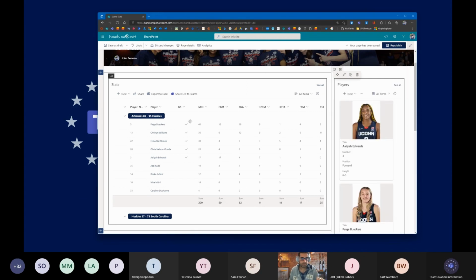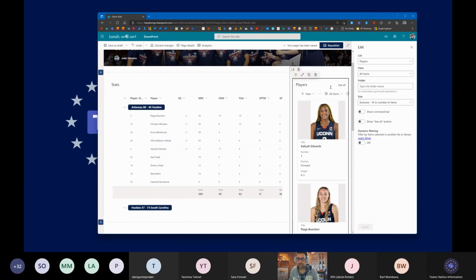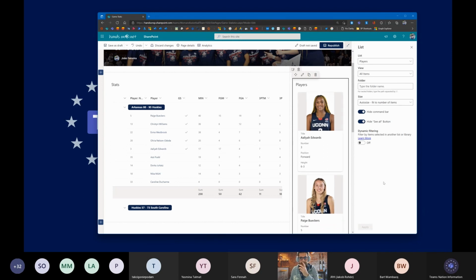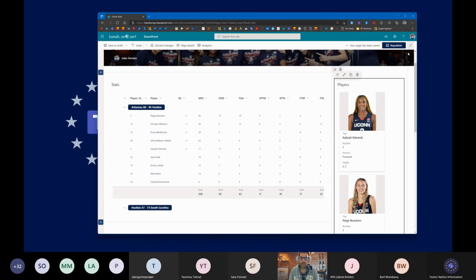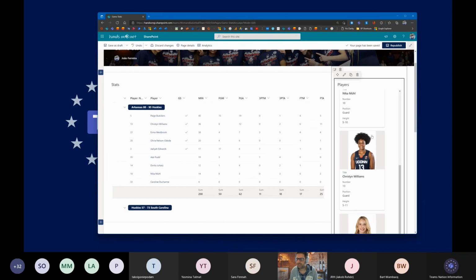Since this will be mainly to consume information, I don't need the command bar in this option, so I will hit apply. The same thing on this side, I don't need the button to add or modify information, so I will get rid of that. And as you can see, now I have my statistics here and the list of my players here.